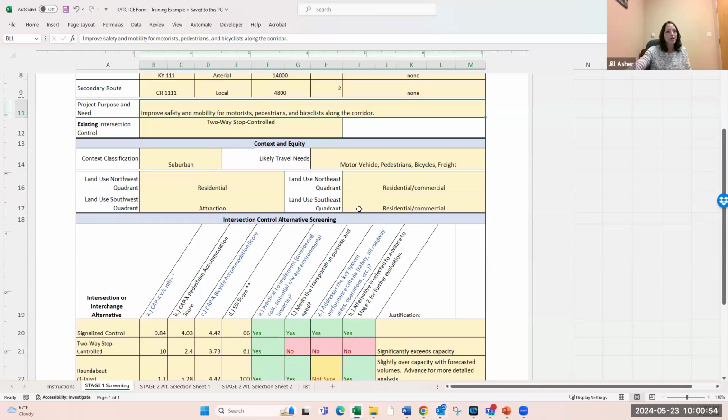And it's land use for each quadrant you want to describe. And also the context classification, which if you're not familiar with those, it's a pull down, but there's descriptions in the design guidance, and also AASHTO has these descriptions of the rural town, suburban, urban, and urban core. And so that's important too when you're picking out facilities for all users.